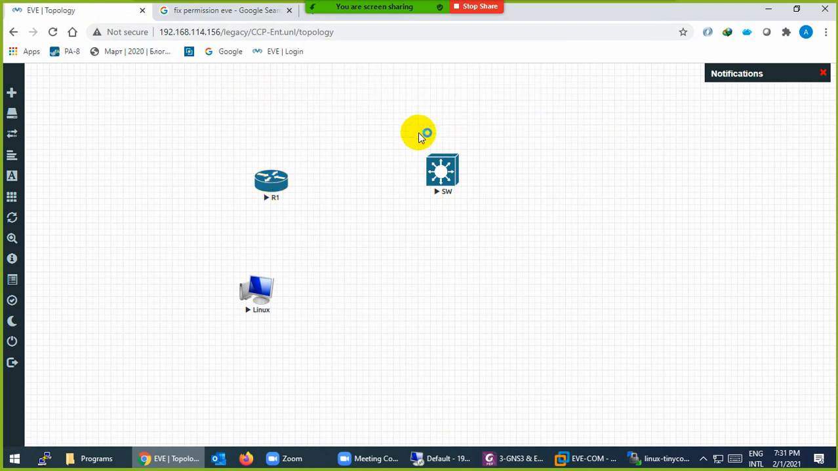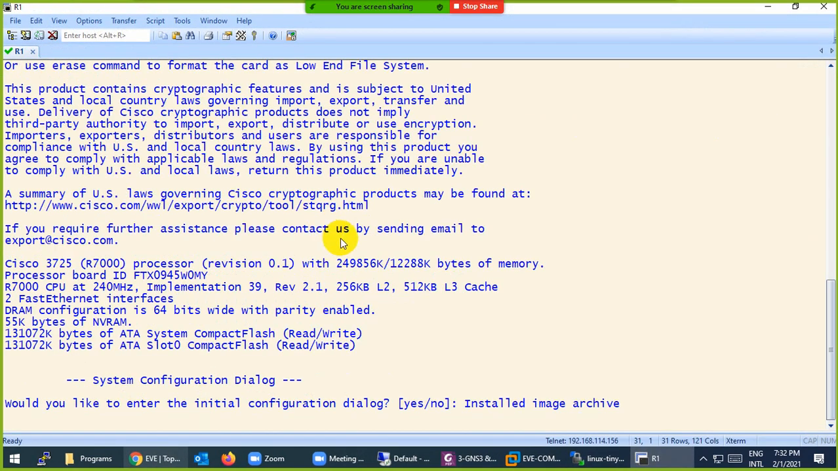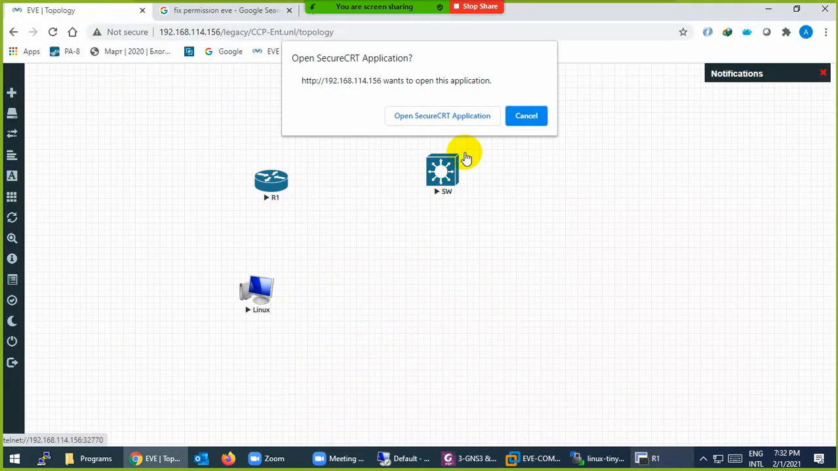And router, click on router. Okay, in my case I'm using Secure CRT. I will show you how to install and integrate Secure CRT, but in your case it will open and put you in. Okay, no, first time it will ask you for the initial configuration of the router, so I say no, and after that it will run. And now let's go to the switch as well.